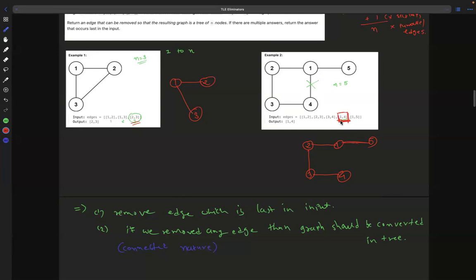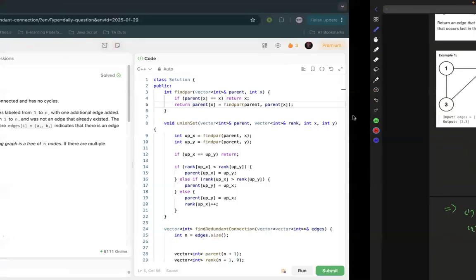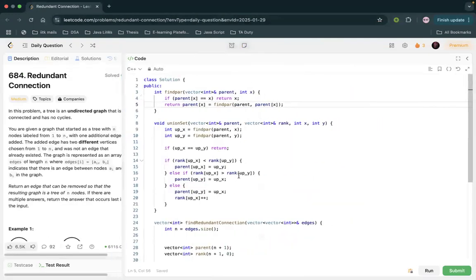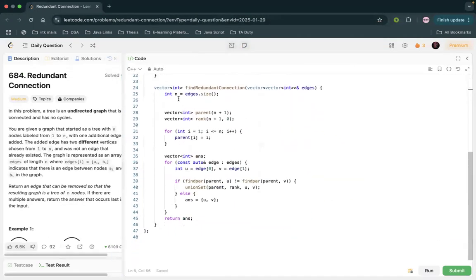The same logic I implemented here. Is it visible to you? So what I did is first find the number of nodes with this. Understood? It will be very easy. First here, finding the number of nodes.